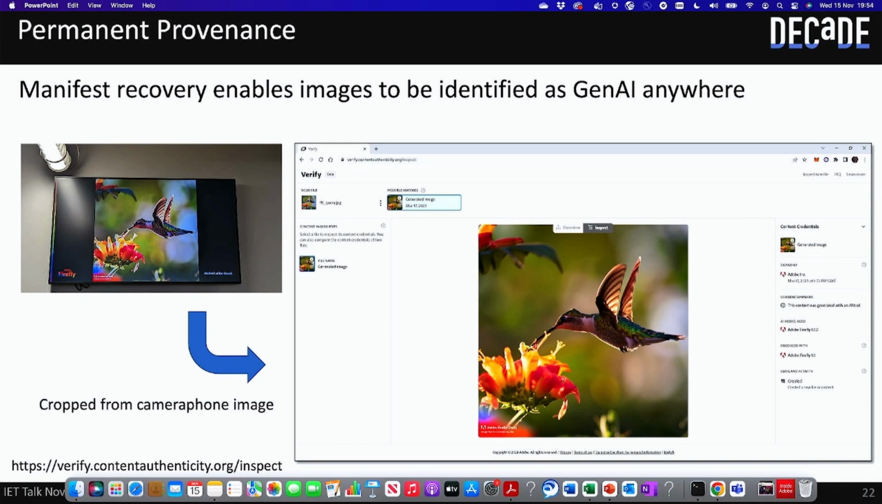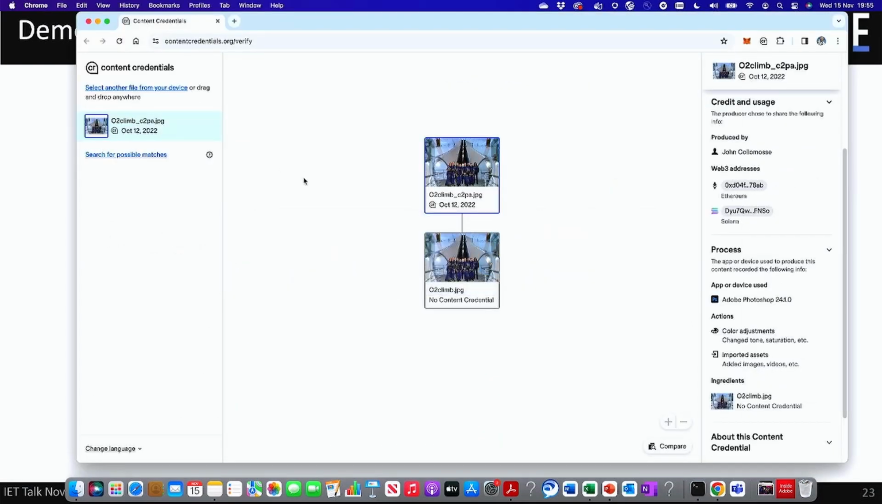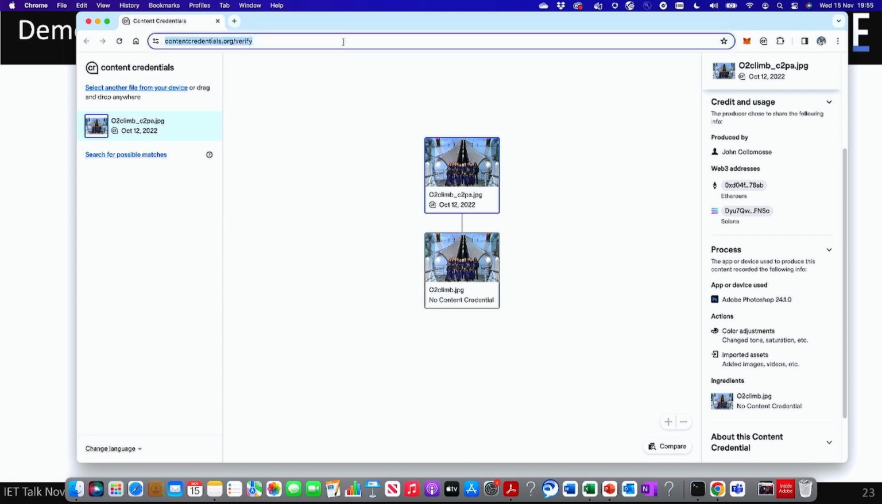When I was at work the other day, I saw one of these images in the cafe on the screen, and I took a snapshot with my camera phone and uploaded it into this website that I just showed you, and indeed it shows me the content credentials of the image down the side. Let me flip back to my web browser again and show you that example again.